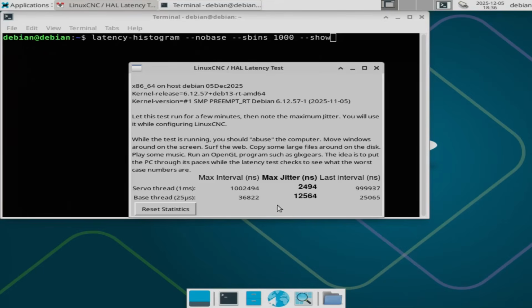There's a simpler latency test here, which shows performance for a servo thread and the base thread. The servo thread is being tested at a millisecond, and the base thread is being tested at 25 microseconds, so a lot faster. And this one is used for software stepping of stepper motors.